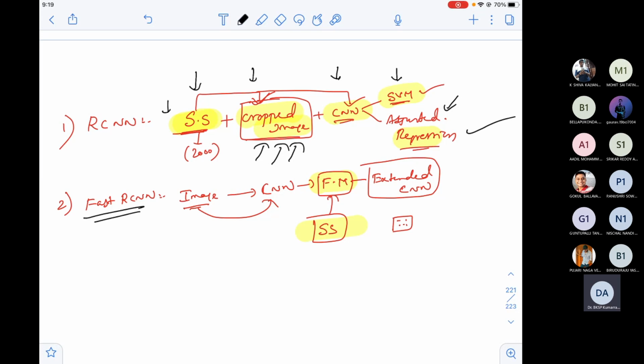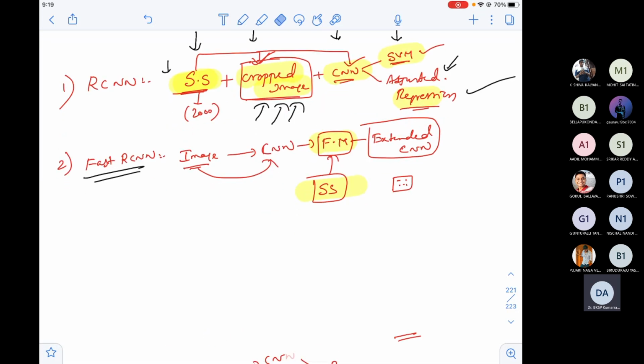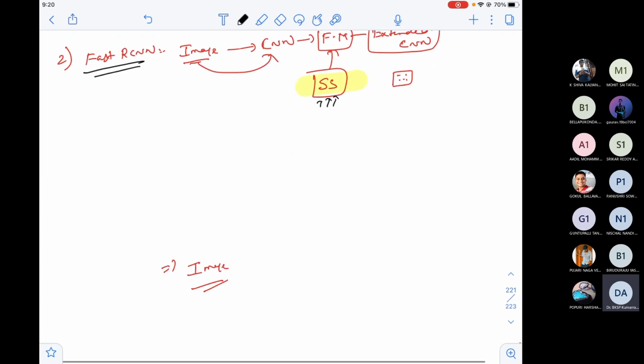Now, what about Fast RCNN? Just now I told, we pass the entire image to CNN and get the feature map. On the feature map, I am applying selective search. How beautifully the solution was designed. Why should I apply the proposals, the boxes that I'm proposing, on the image? Why can't I apply the boxes on the feature map? It's a great idea actually.